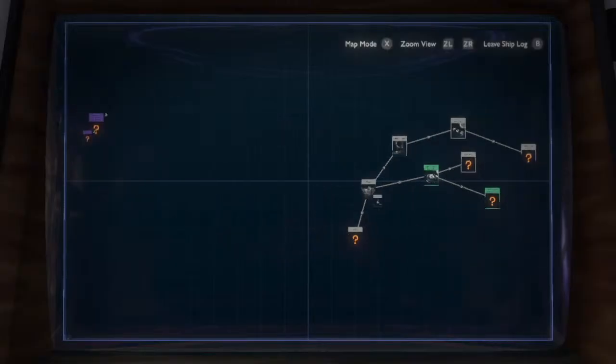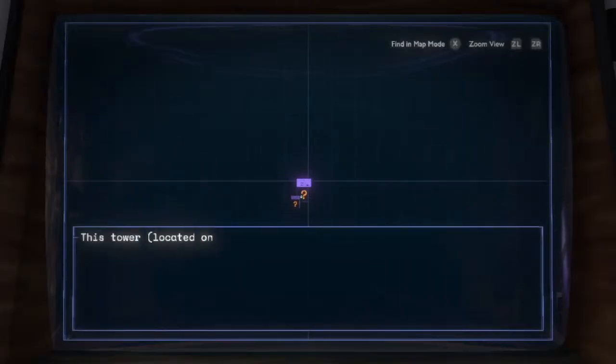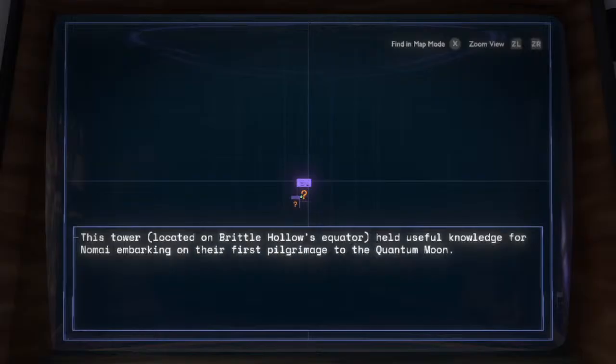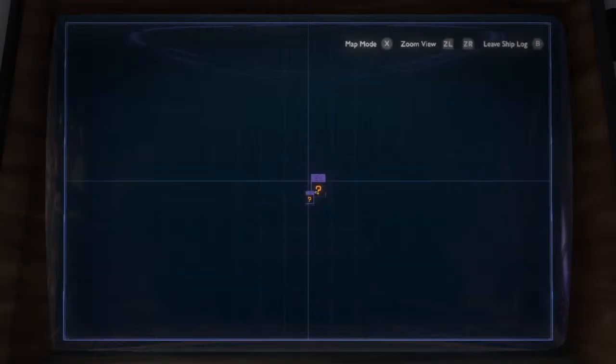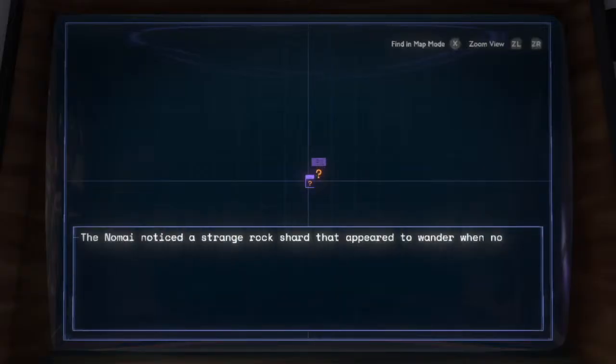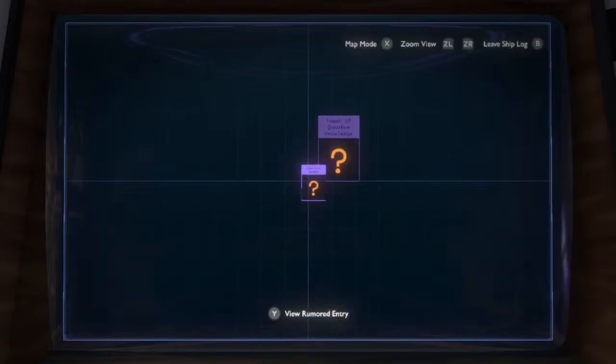Quantum Shard. Tower located on Brittle Hollow's equator held useful knowledge for Nomai embarking on their first pilgrimage to the Quantum Moon. Nomai noticed a strange rock shard that appeared to wander when no one was watching.